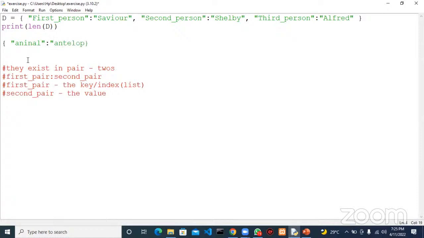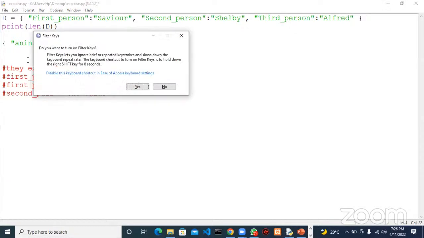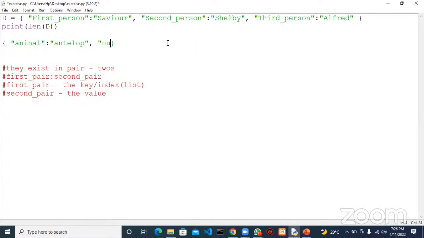Antelope. Right, I think that's the antelope. So now we separate this item with a comma, so I can go ahead and have another item. I can have a number as a key there, num, and then its value, I can have 100.